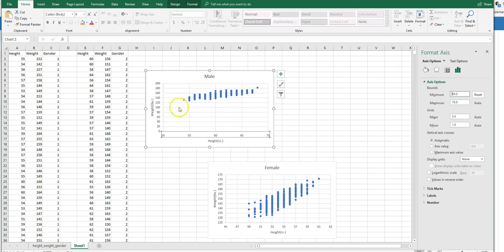Now to change the range of the y-axis, click on any number in the y-axis. Then you will see the minimum is 0 and the maximum is 200. That's the range of the y-axis. Here it's better to choose 125. Let me choose 125 and see what happens.